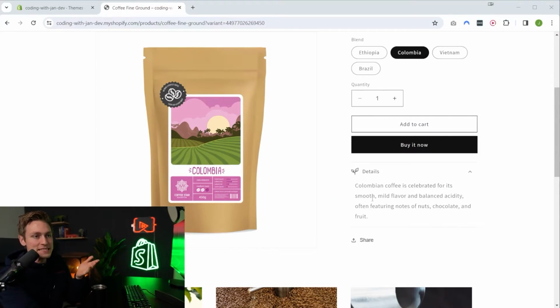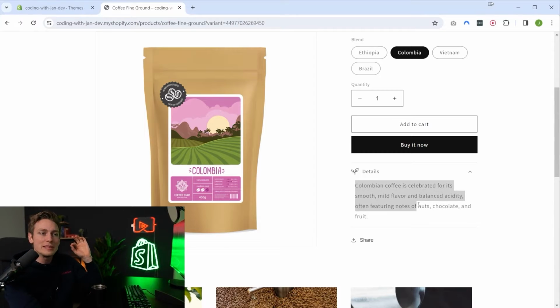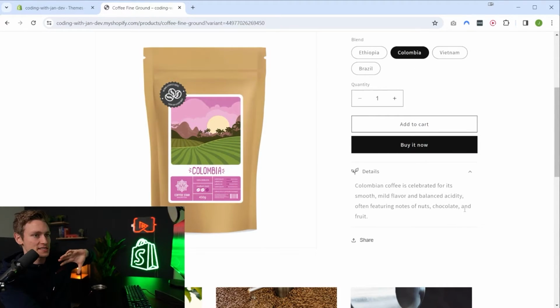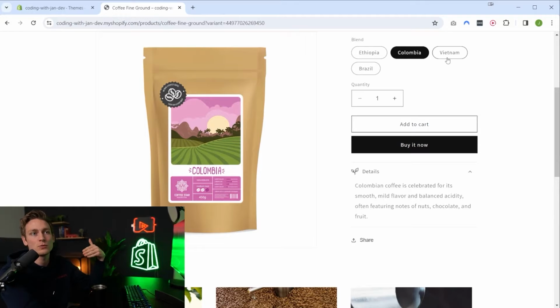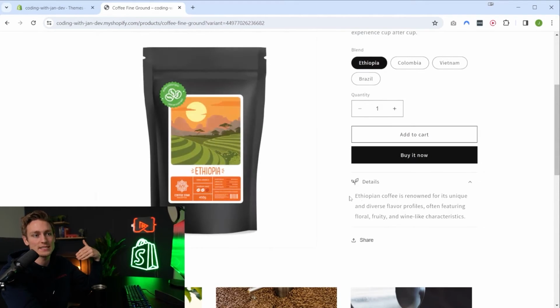Today we're up for some fun stuff. I want to show you how to implement product details on a variant level. So for this example, I'm going to be using this coffee blend here. As you can tell, we have one main description, but then for each blend, we are displaying some additional details down below. And of course, this is just one example.